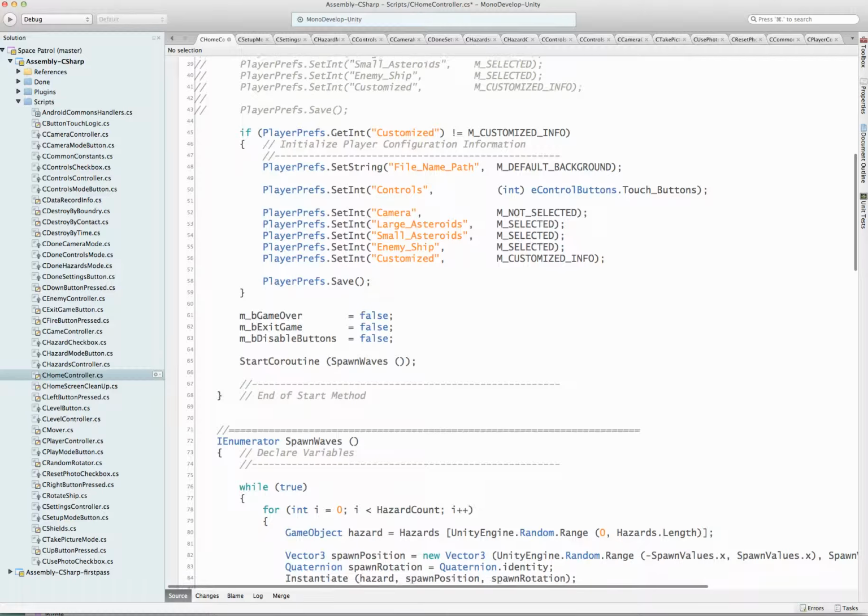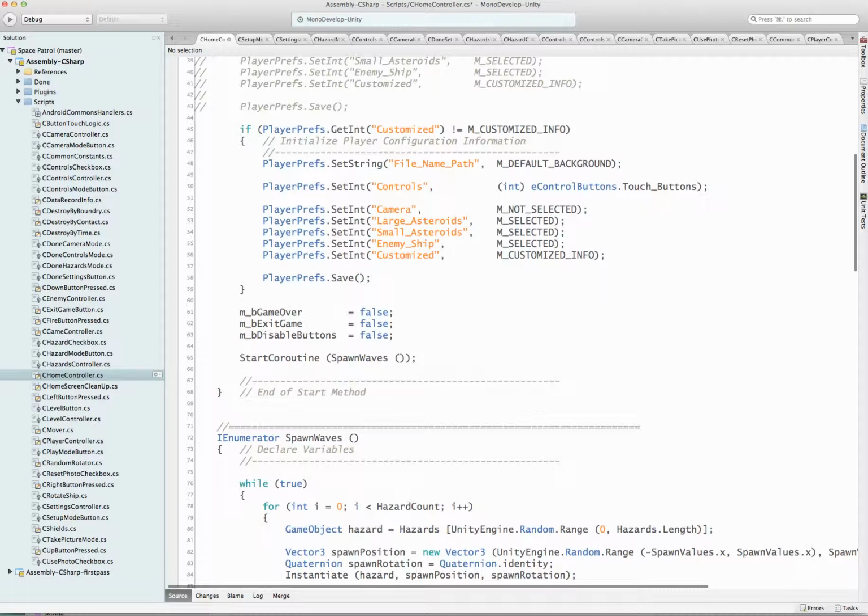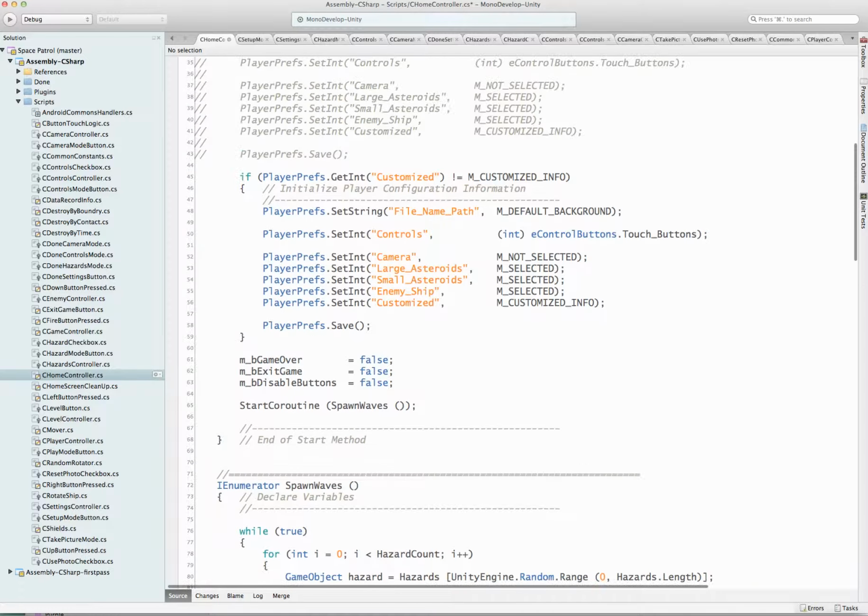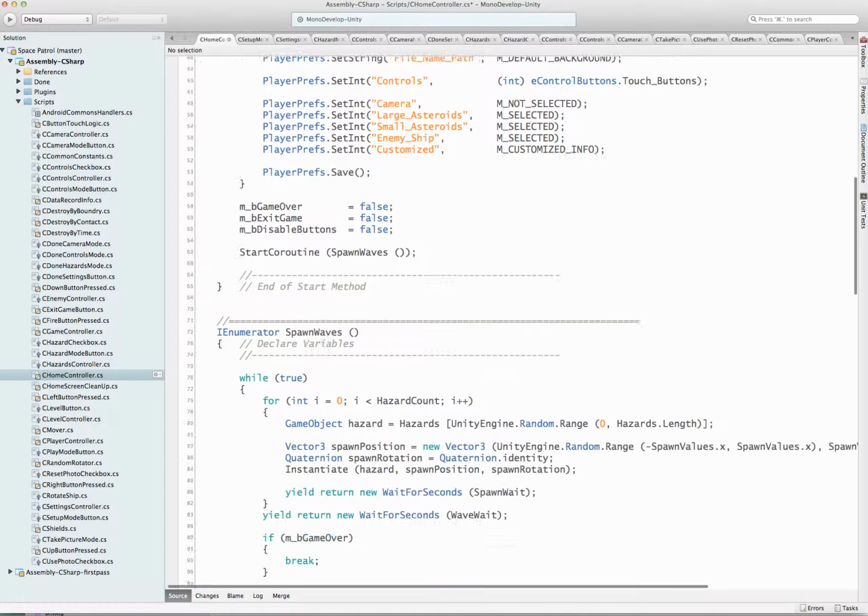All right, so that's the report about the player preferences. Now we're only going to talk about the configuration, the additional user interface that was added to the Space Patrol game, which is the configuration. If you want to know about everything else about the Space Patrol game, then you'll have to watch the videos that I created for the development of the Space Patrol games, and that'll give you all that information. But right now, we're only concerned with the configuration information.